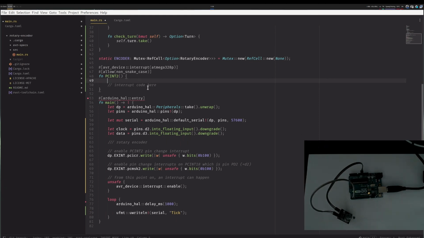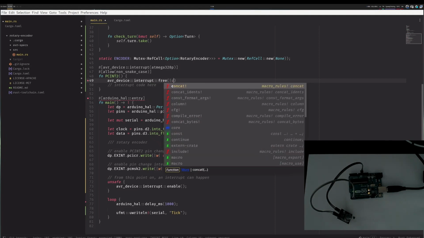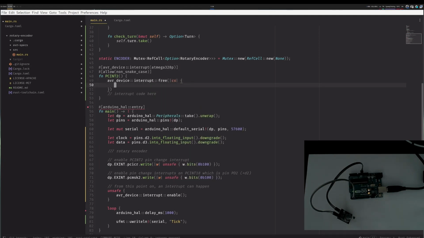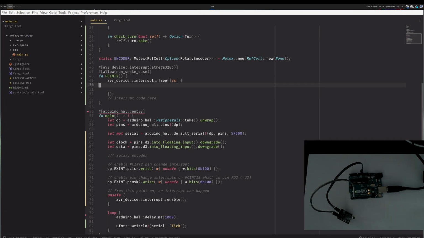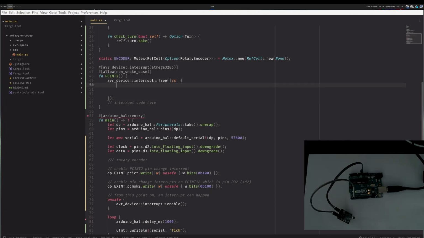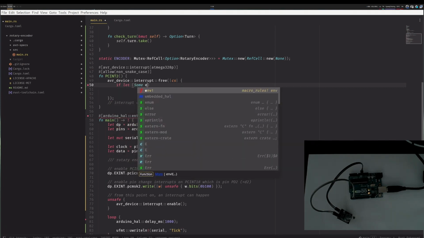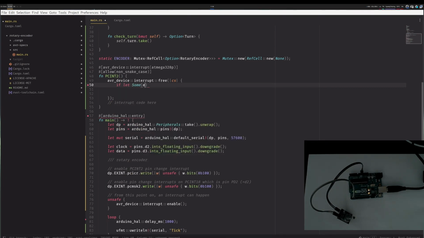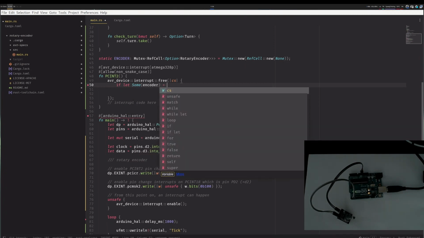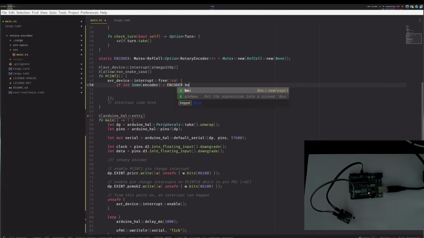In order for me to use a mutex, I will need to make sure that all interrupts are disabled. This is how the mutex API works. So I will do AVR device interrupt free, and the interrupt free gives me context. And at this point, maybe I know the mutex will have been initialized with the rotary encoder, but it's probably good practice for me to check. So if I say if let some encoder, let's see if the encoder is the same as encoder borrow.